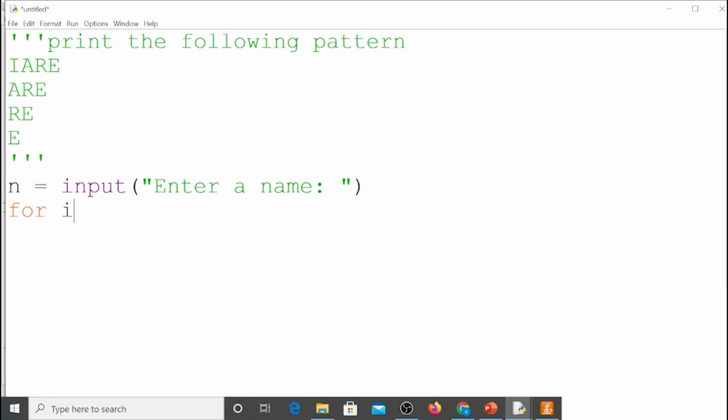Okay. So, for i in range of how many times it should show you by dividing the string. It depends on the length of this string. So, length of the name, that many times my loop should run. Suppose the string is IARE, length of this string is 4. So, it is same as range of 4. That means this loop is going to run 4 times for i value 0, 1, 2 and 3.